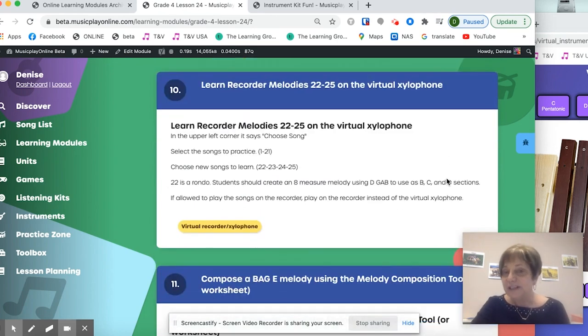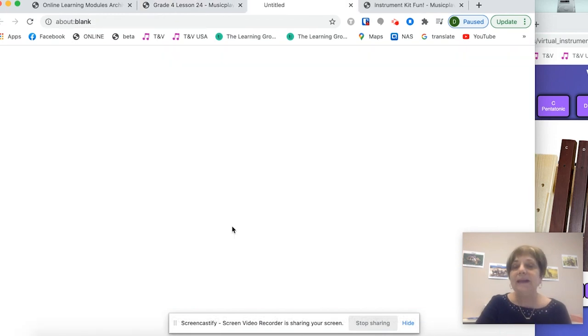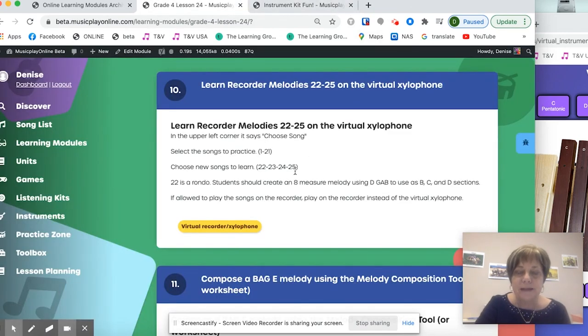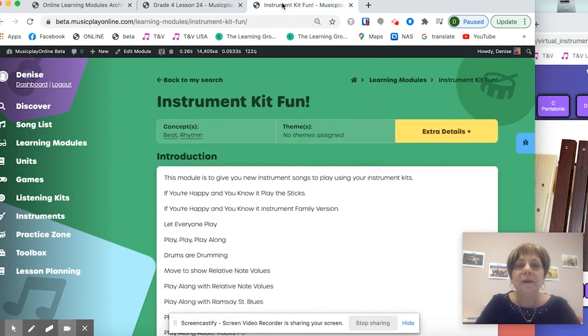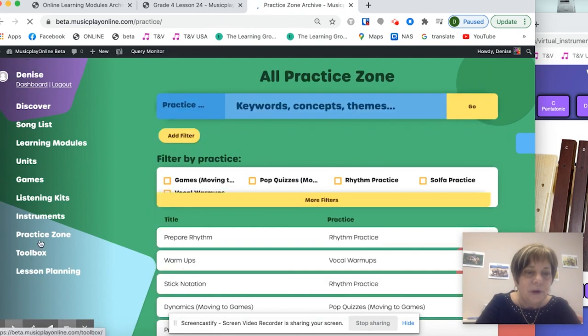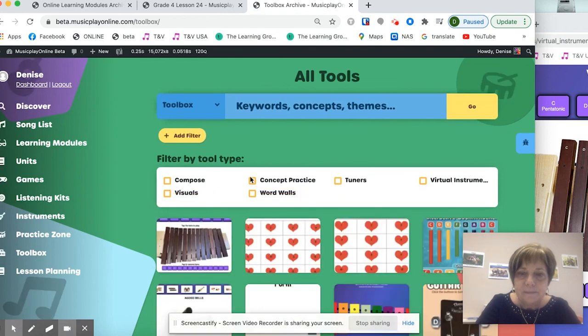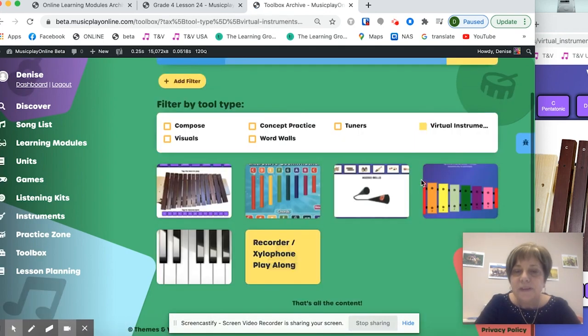We are continuing in the recorder melodies, and this week it is suggested to learn 20. Oh, why did it do that? Okay, I'm going to figure out why that isn't working. That shouldn't be. Let's go over here and get to it another way. No, I want toolbox, virtual instruments. And here's the recorder xylophone play along.